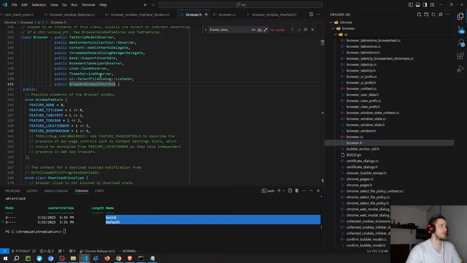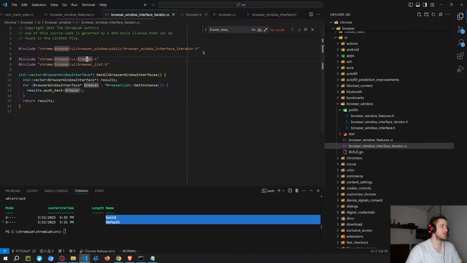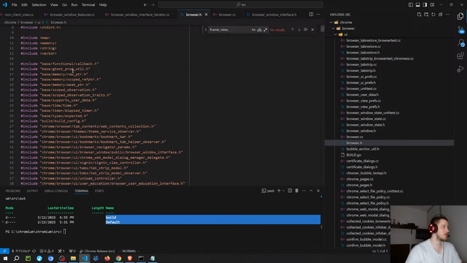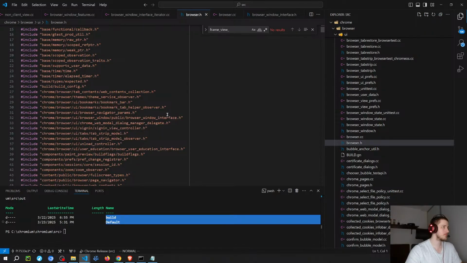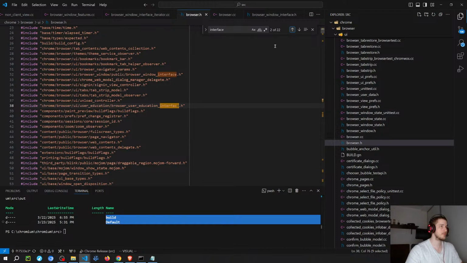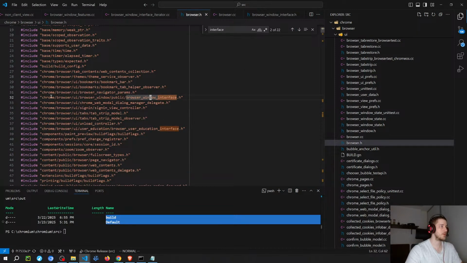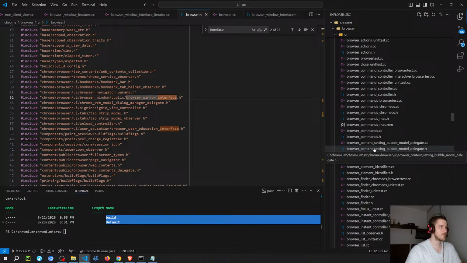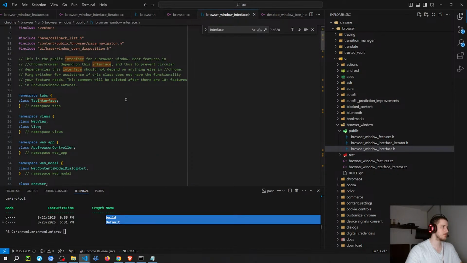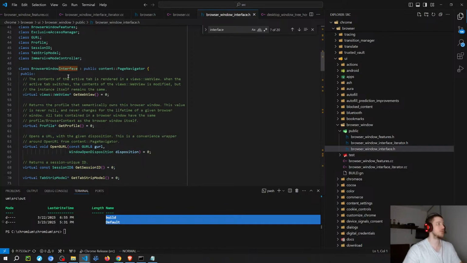Browser window interface should probably be in the same folder. Let's see, it includes. If I search for interface, it's going to be easier to find. Browser window interface, Chrome browser UI, browser UI, browser window, public browser window interface. Yeah, it's going to be this one. Browser window interface. So this is the base class.